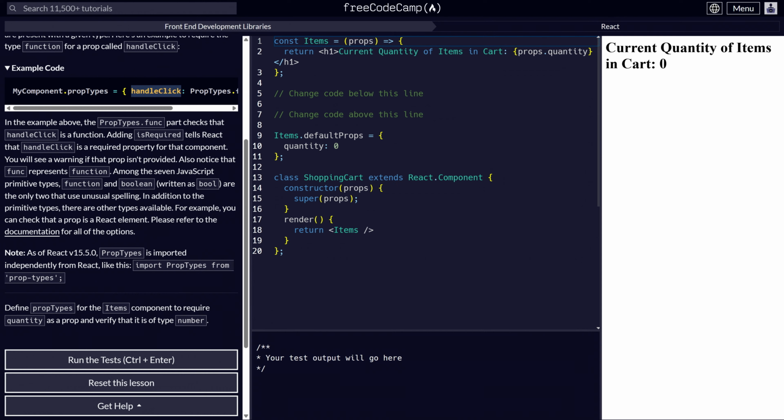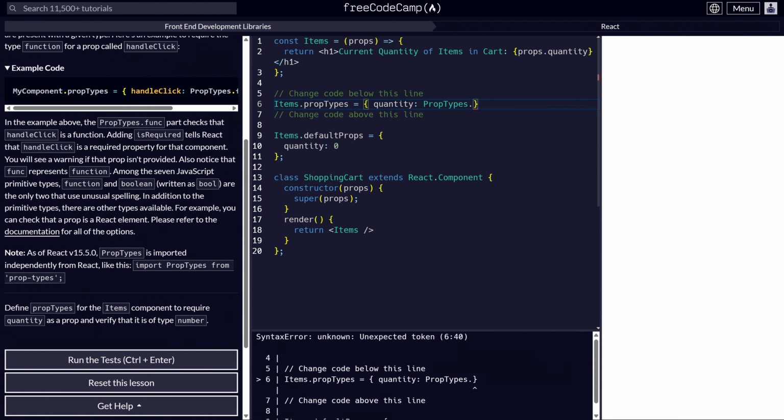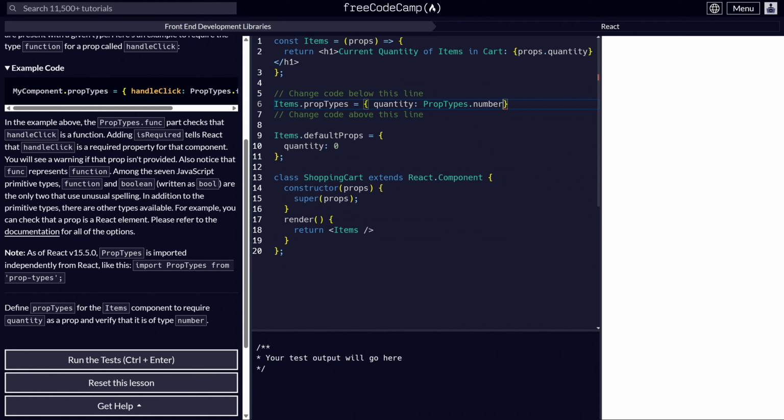Define prop types for the items component to require quantity as a prop and verify it's a number. So we have Items. They want us to do Items.propTypes equals an object. The quantity prop should be PropTypes.number, I guess.